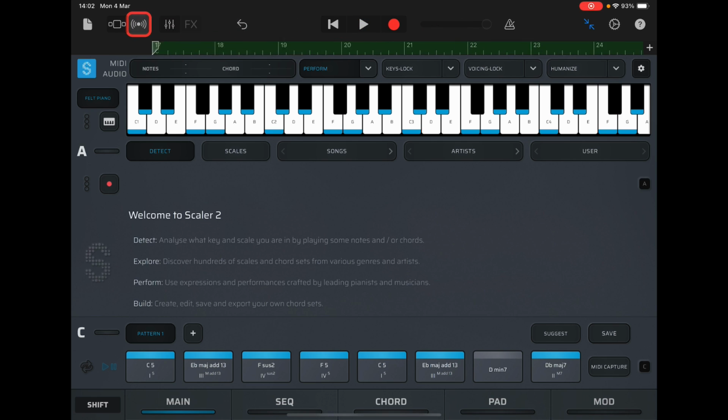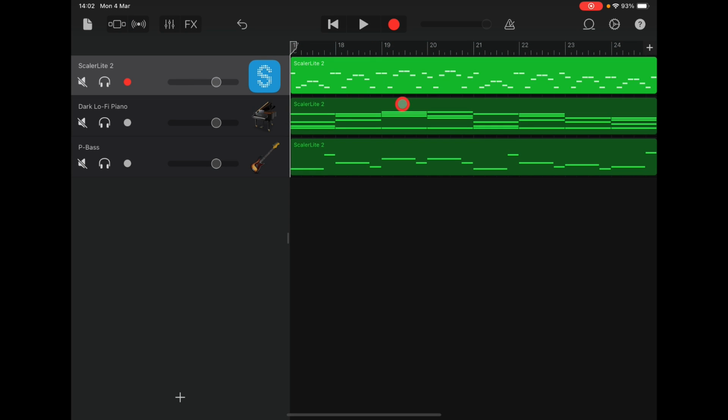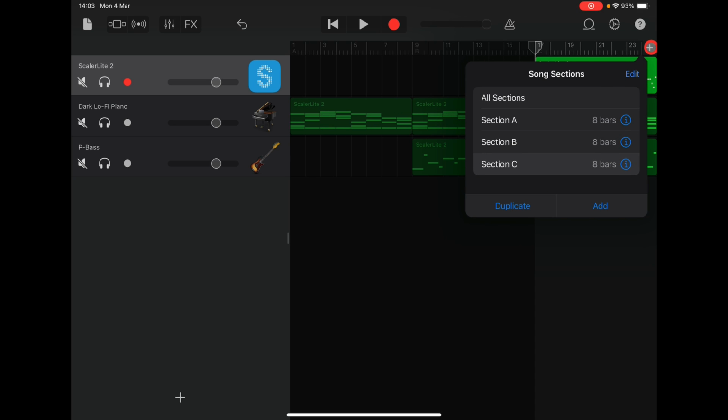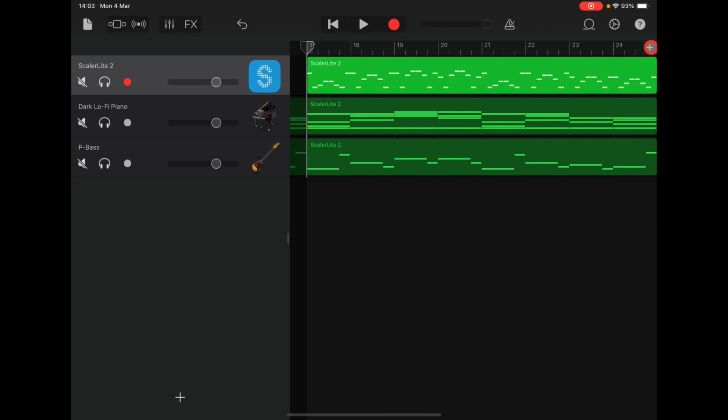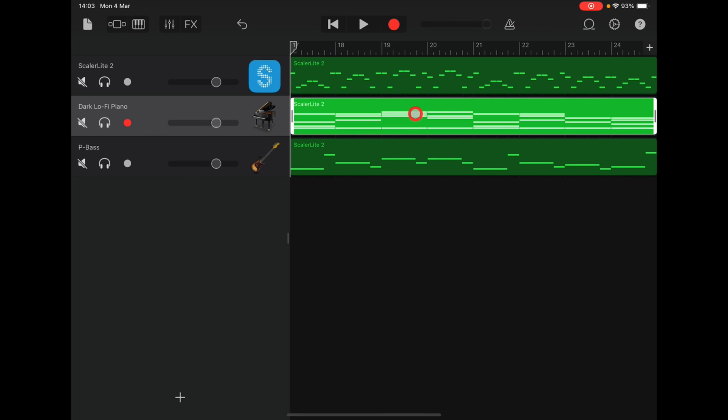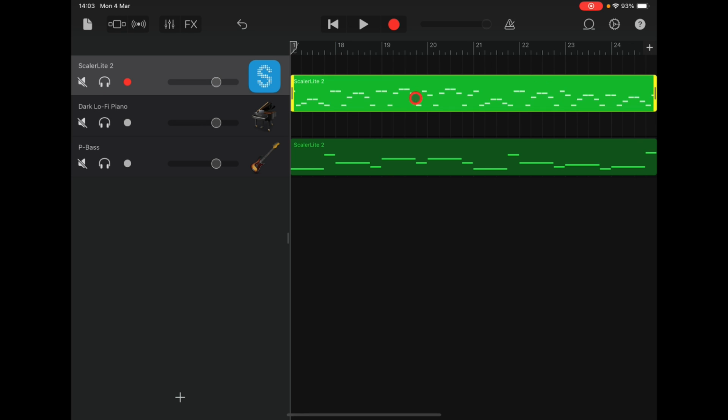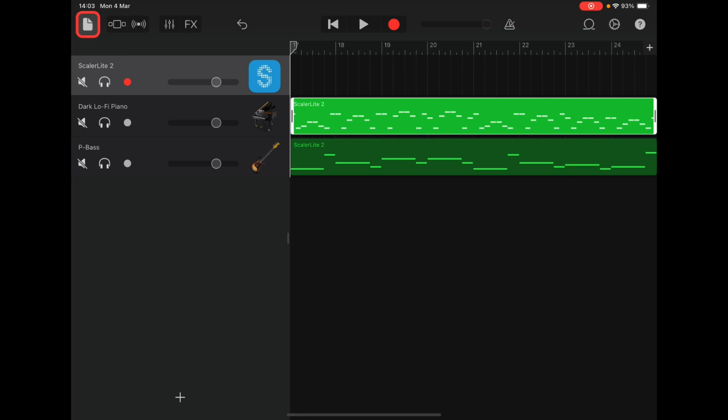Okay, let's do this, see what we've got going on. So here's our new section. We're on section C, we know. We duplicated that, right? So let's take out this piano. Just delete it, drag the MIDI down from there. So anyway, we've dragged our new piano melody or arpeggio down onto the piano track. I'm going to mute Scalar and see how that sounds.